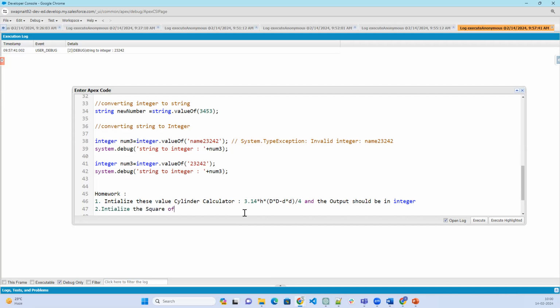Square of circle, the formula is a equal to a multiplied by a, and the output should be displayed in string.